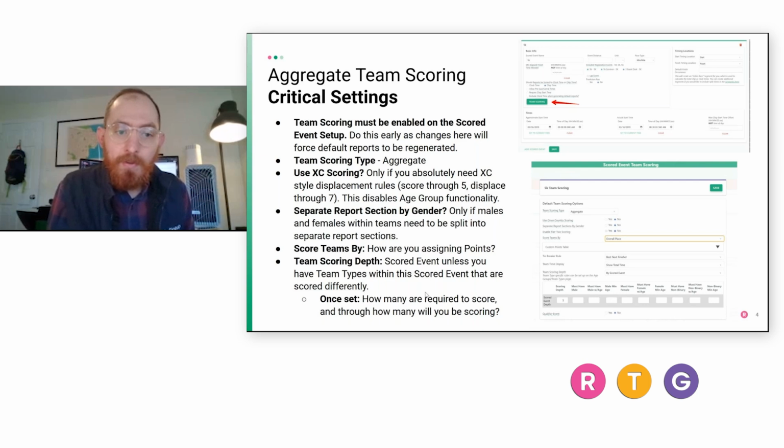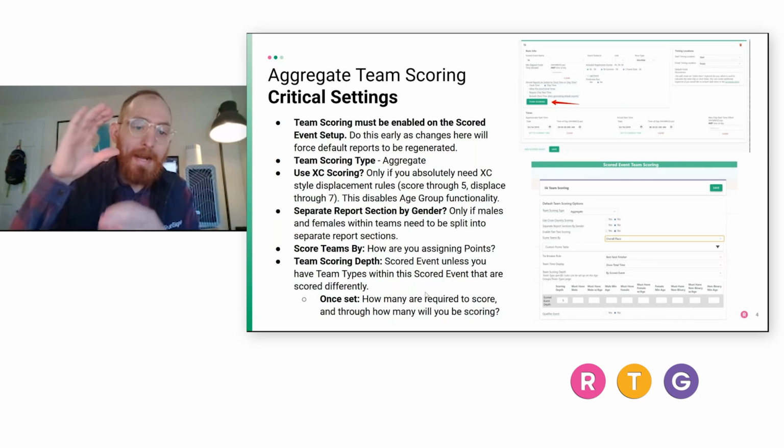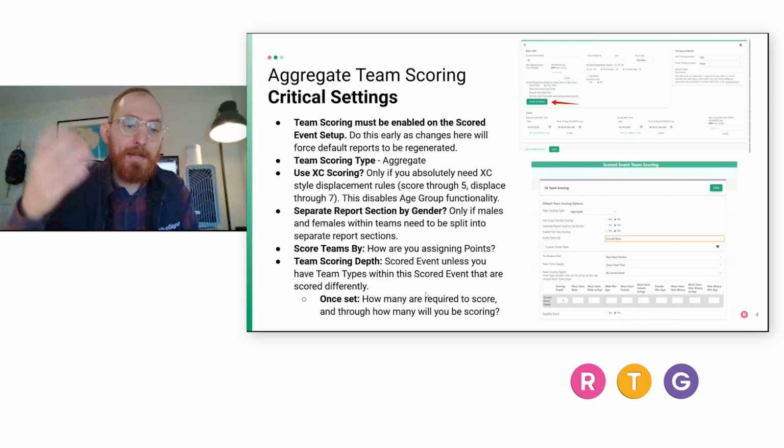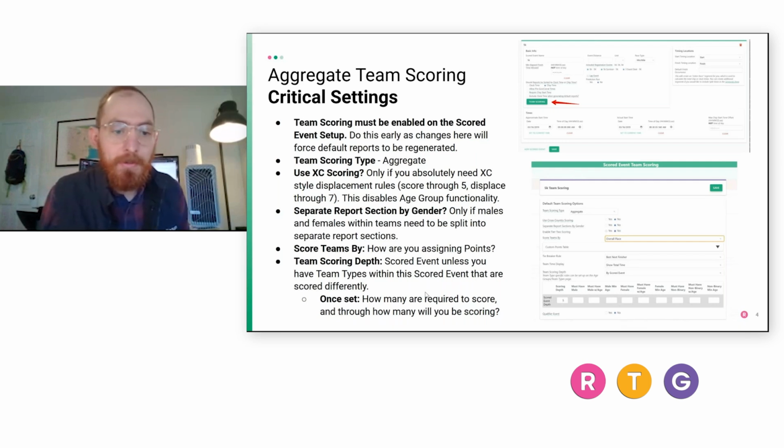The next thing is whether or not you want to separate report sections by gender. This is only used if males and females within teams need to be split out automatically into separate report sections. If you have a cross-country race, this is more typical to be used. You'd have one team per school, and then within that school, you want to break out the boys and the girls. So you don't want to do this unless you have a good reason to do so. It basically will automatically apply a filter to each report section that's created, and will break out a boys section and a girls section, or a male and a female section. So don't check this unless you know what you're doing.